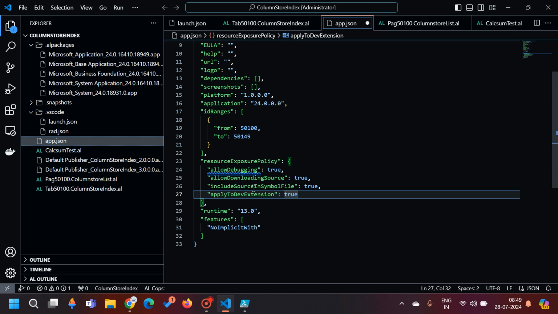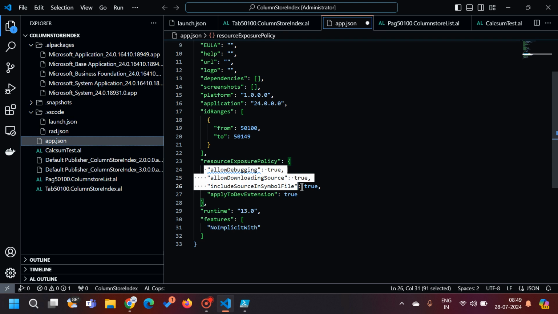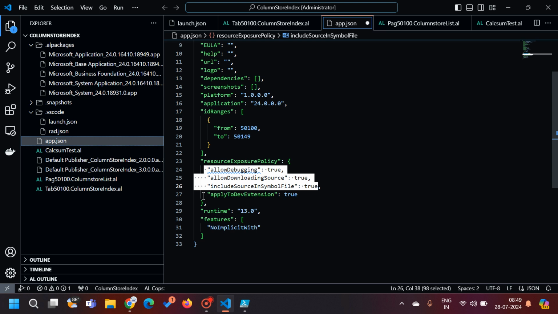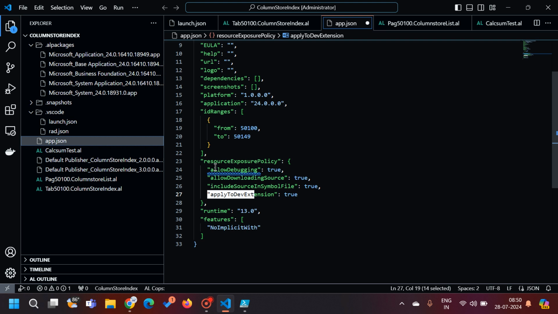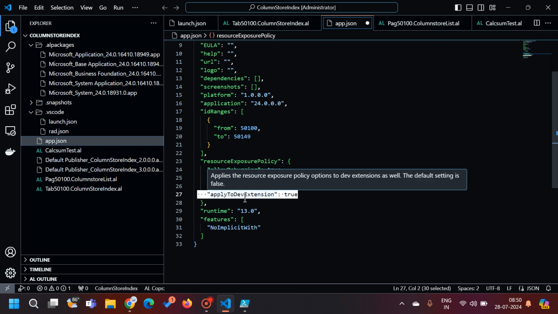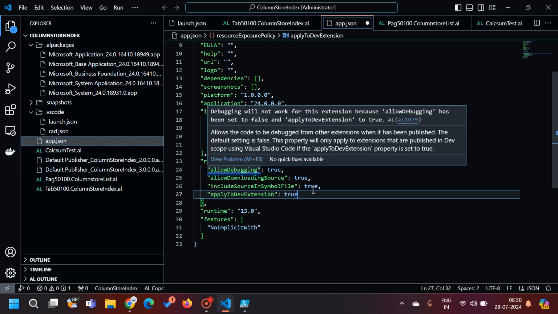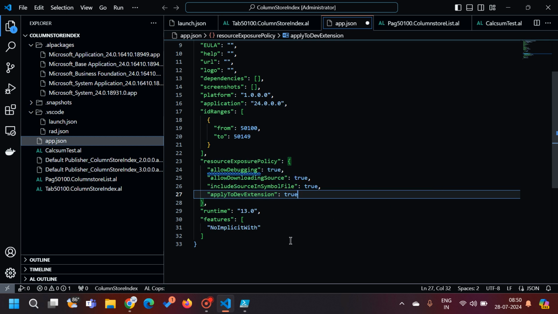Now what does it mean is that all three policies will work even for the extensions which are published under the dev scope, right? So in order to make these three work, you have to add this. But as I'm saying again, it is not required if you are not publishing your extension under the dev scope. All right, so I have added this as true and all the other three as true, which means it will allow me to debug, and it will allow me to see the source and the source in the symbol file as well.